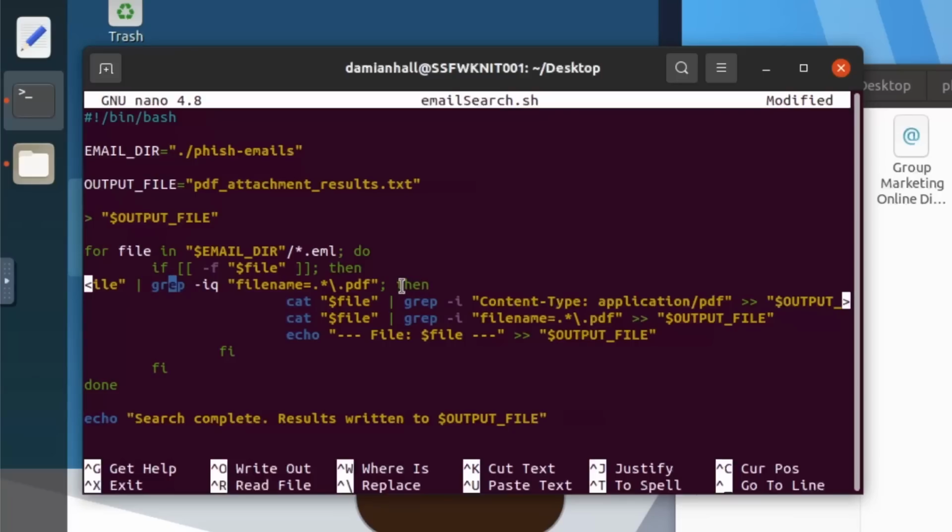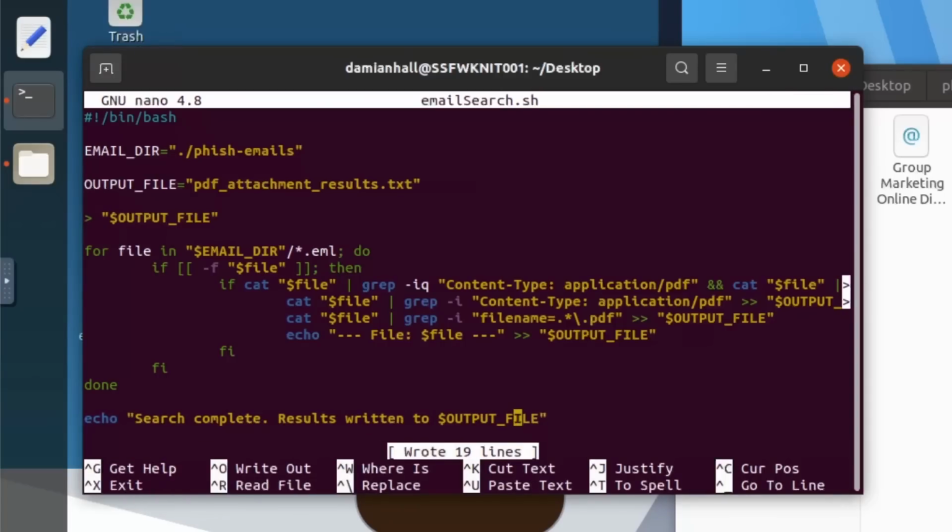then I want you to do this other thing, which is this part right here, where it's going to concatenate the file and grep for that content type application and put it inside of our output variable, which is the output file that we have. And then it's also going to concatenate the file and take the file name attribute that ends with PDF, and put it inside of the output file as well. And then finally, it's going to echo onto the screen that this is the file that was put into the output file, and then we finish those two if statements, finish our for loop, and it will say echo search is completed, and that's it. So I'm going to do Control O to save that.